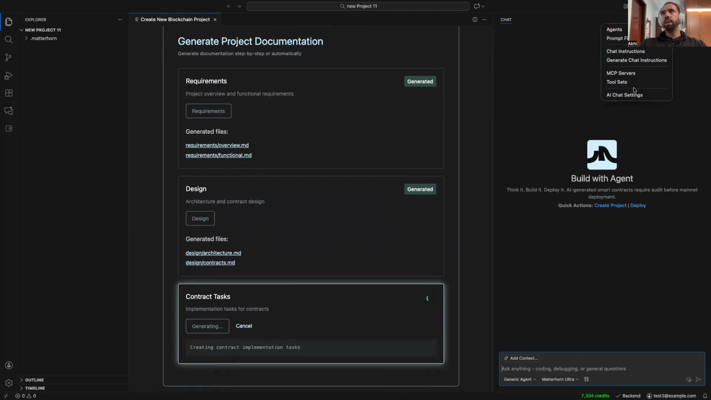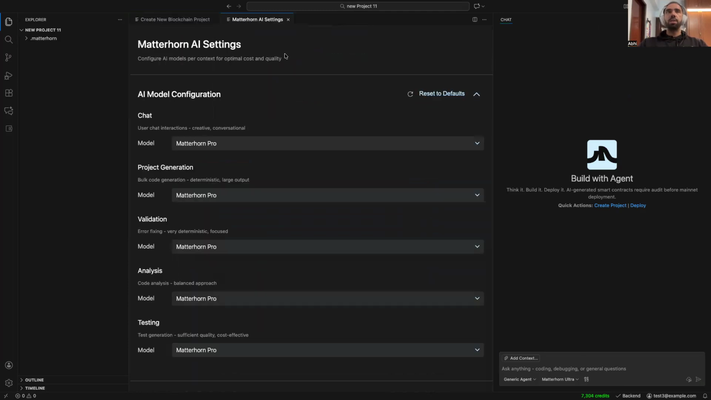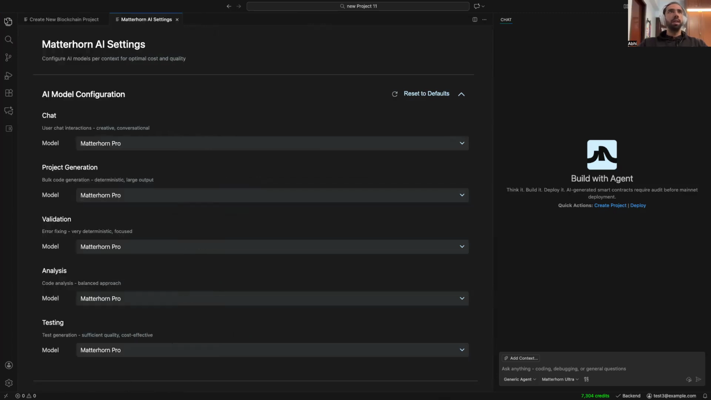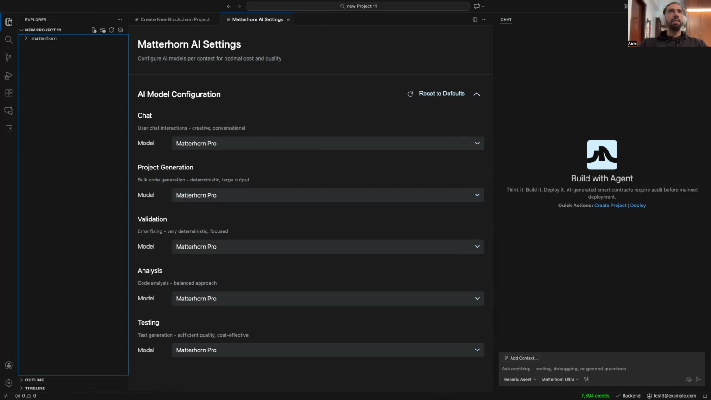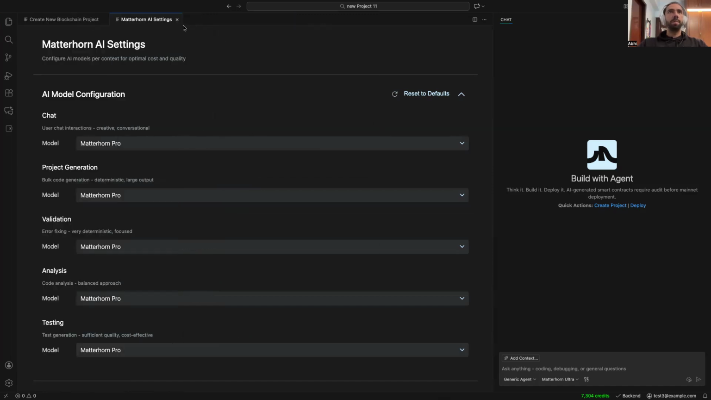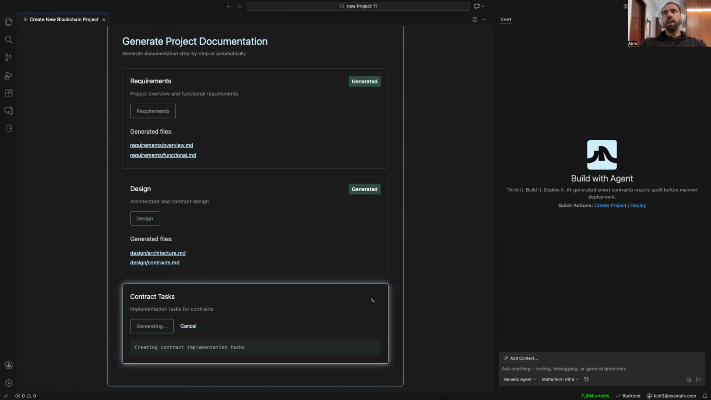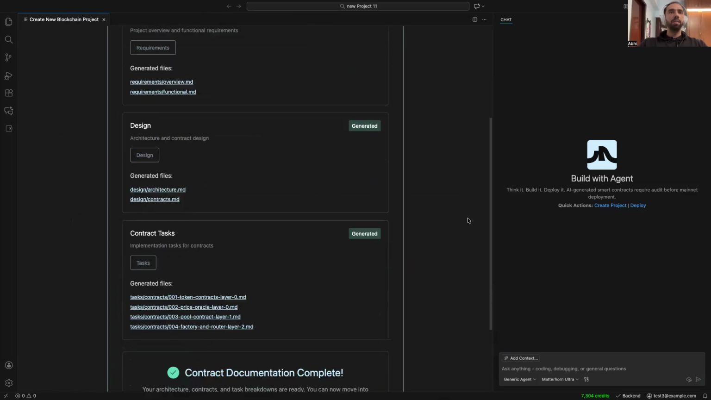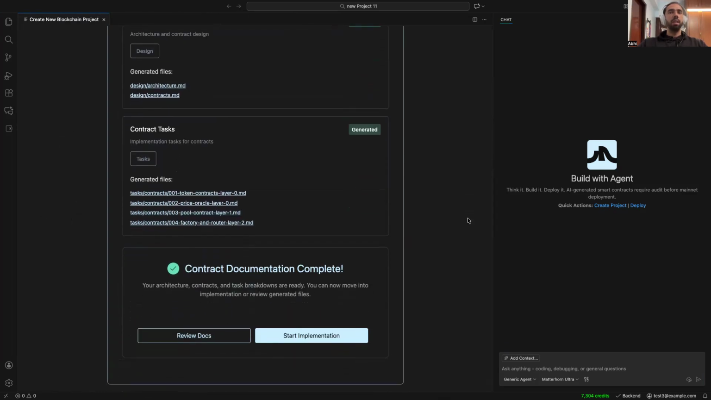So here you can see we have the chat settings where you can select the type of model that you'd like to use for chat, project generation, validation, analysis, testing. This is where all the files will get generated for the project. And here you can connect wallet. So you can use WalletConnect, or you can just enter a private key. I'll enter the private key for this use case. Here you can see the contract documentation is also complete.